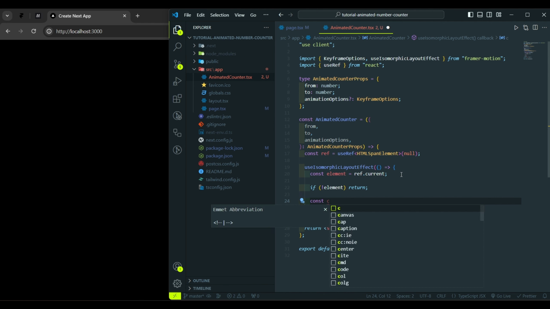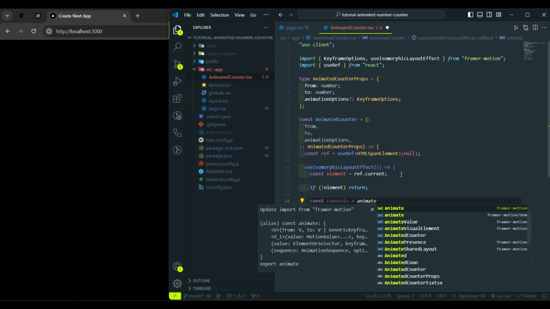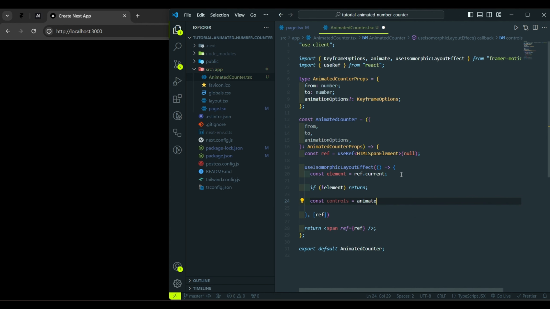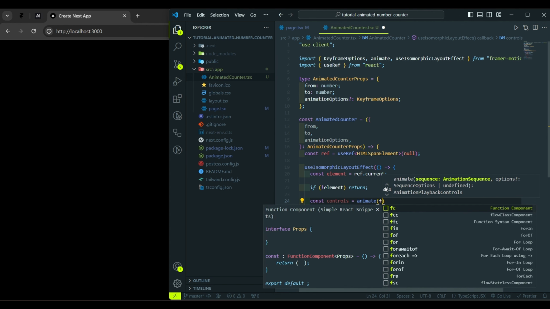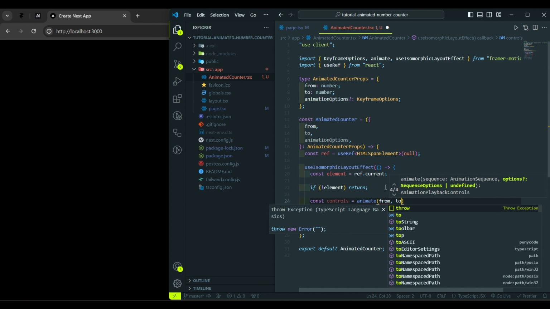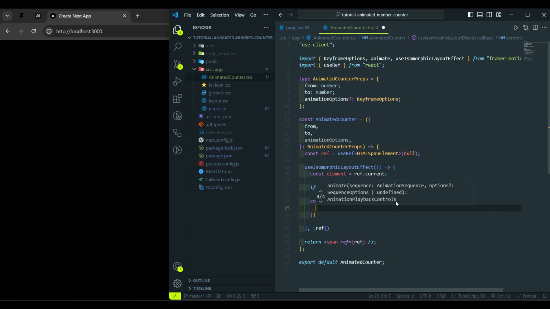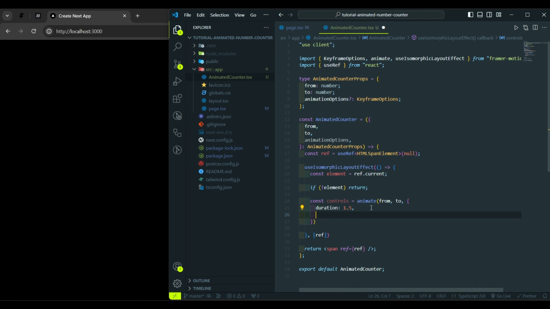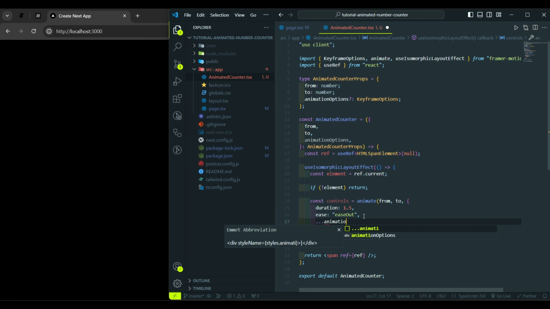So let's define the controls variable, which equals the animate function from Framer Motion. This function can animate our numbers by passing from, to, and animation options. And let's define the duration, which equals 1.5 seconds, and an easing function with the easeOut value. But if you want to pass your custom animation options with props, you can pass them here with the spread operator, and it will override the defaults.